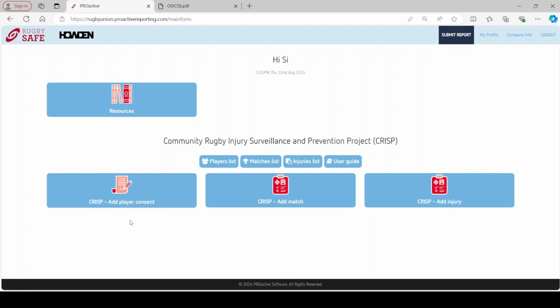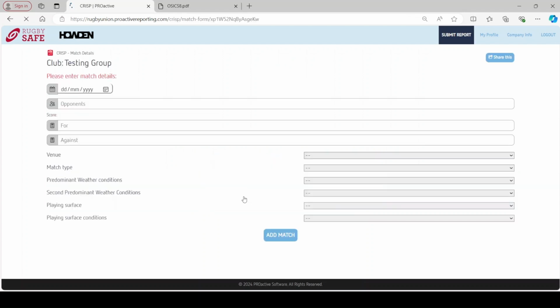So then throughout the season, the process is to add matches. So the next button is the add match. So if we click on that, users of the old platform will notice that all the data fields in this new proactive platform are the same. We've copied everything across. Obviously, the format looks slightly different at times, but essentially we're asking for the same information.